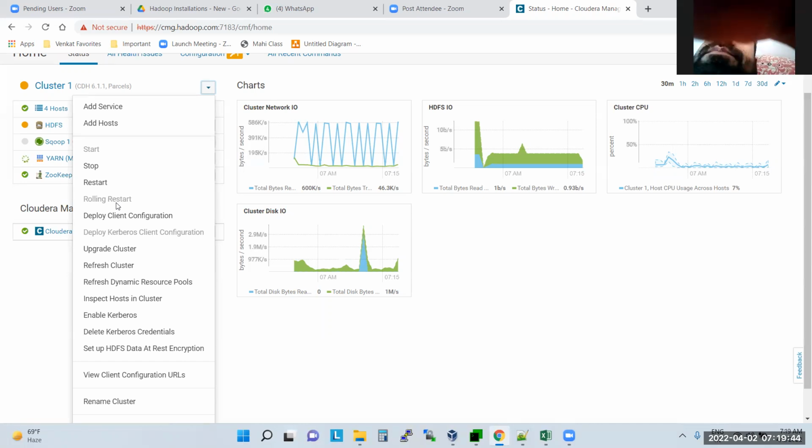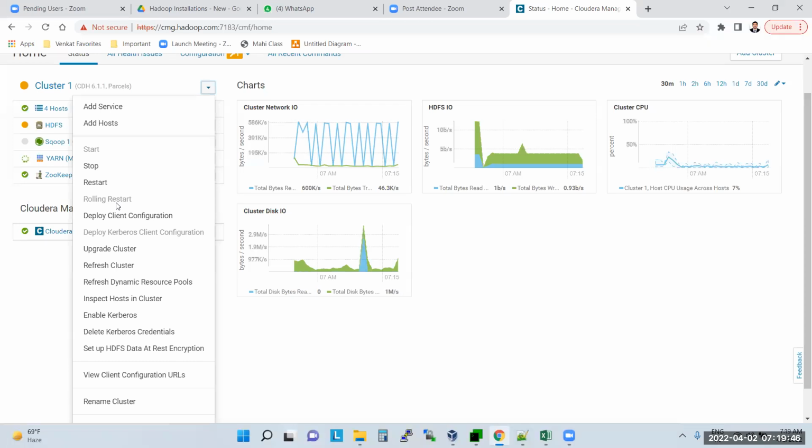A set can be 1, or 2, or 3, or more. Let's say you have 1,000 data nodes. You can restart 10 data nodes at a time, or 50 data nodes at a time. You can do that instead of restarting everything at a time.